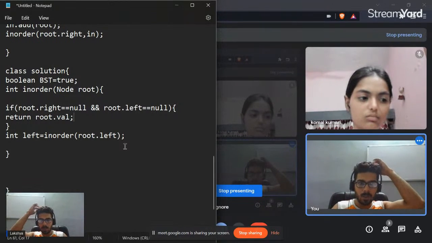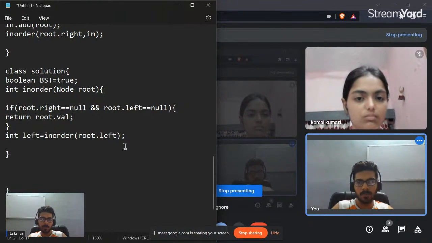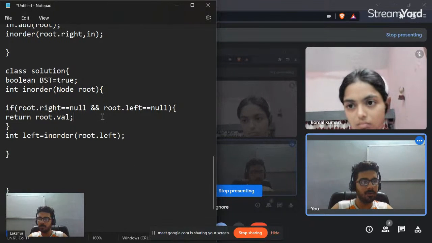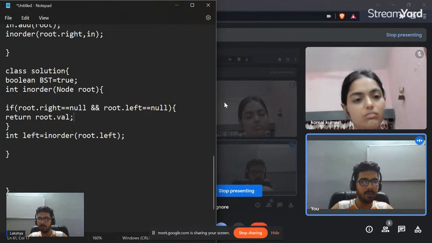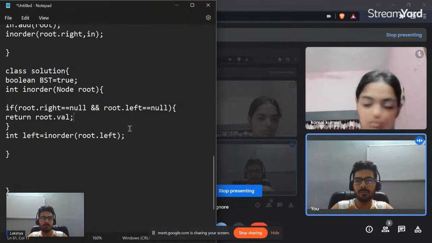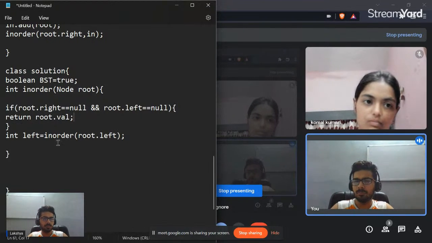Okay, I'll do this, and I've returned root dot val. So one will be returned to five. In that particular example, one will be returned to five, and so it will be in the left.